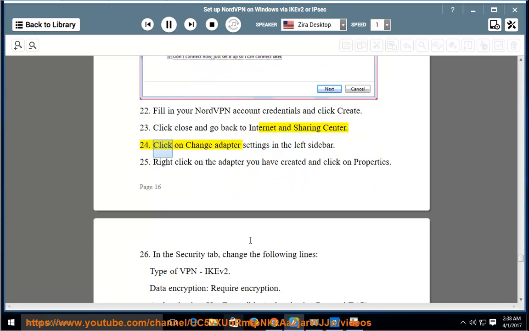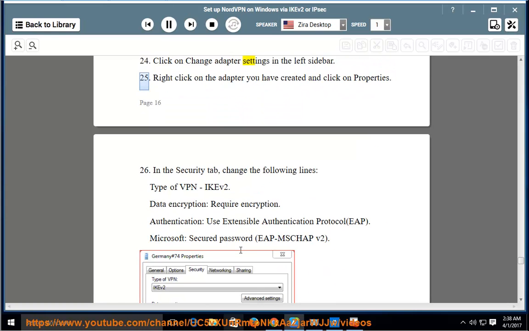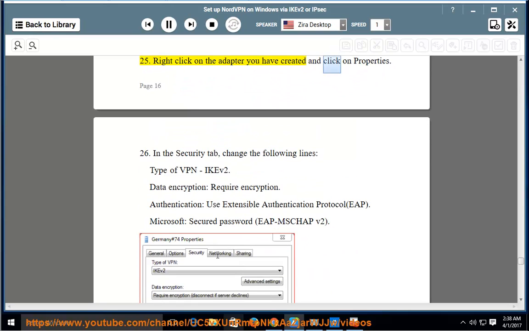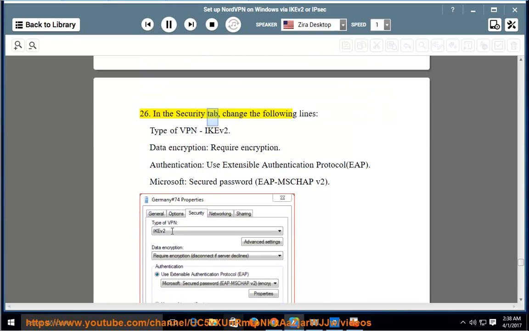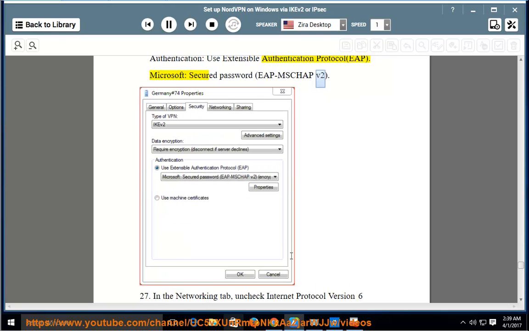24. Click on Change adapter settings in the left sidebar. 25. Right-click on the adapter you have created and click on Properties. 26. In the Security tab, change the following lines: type of VPN, IKEv2. Data encryption, require encryption. Authentication, use Extensible Authentication Protocol (EAP), Microsoft: Secured password (EAP-MSCHAP v2).